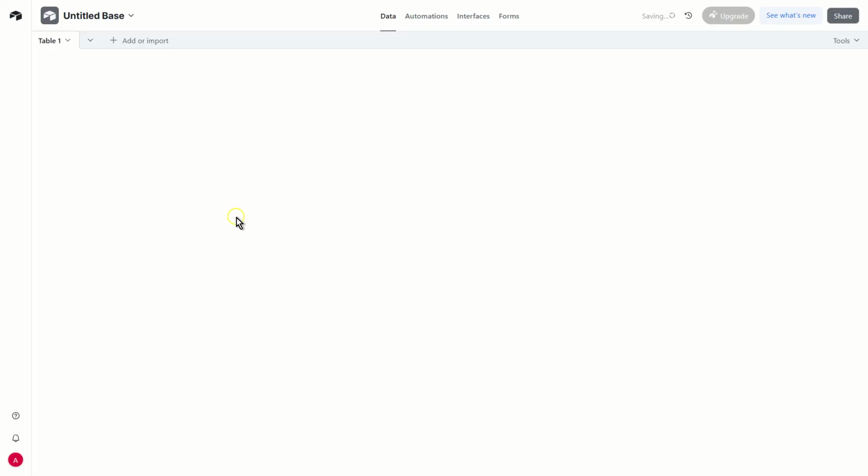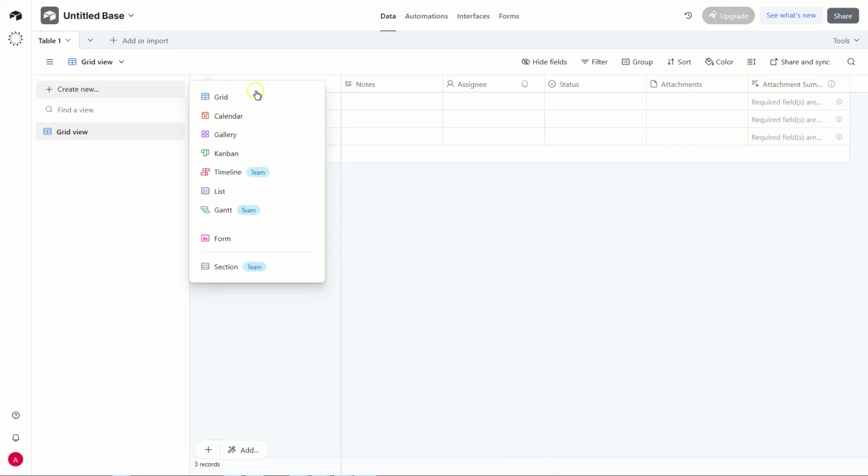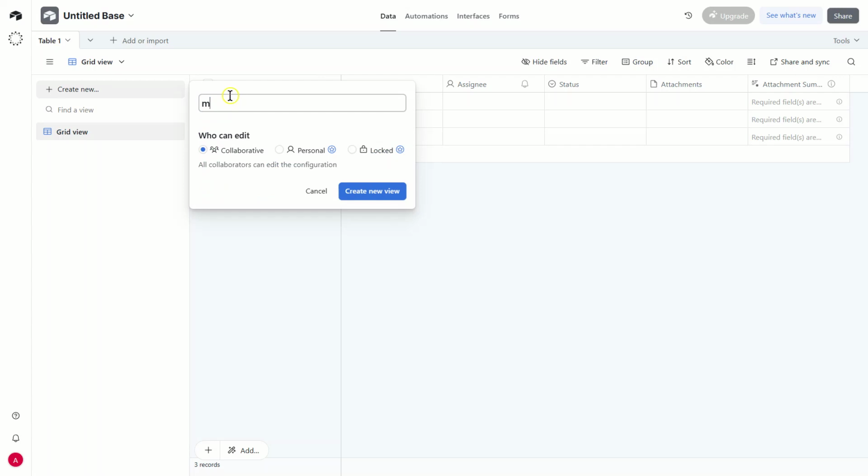Now that we've done that, create a new table by clicking the plus sign. Name this table Monthly Expenses. This is where you'll record all your expenses. It's important to keep everything in one place so you can easily track your spending.